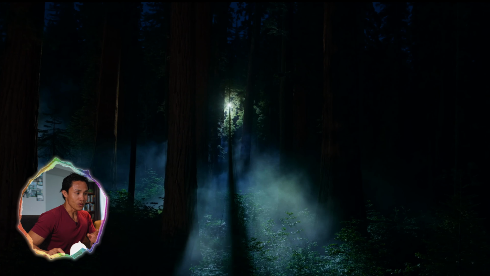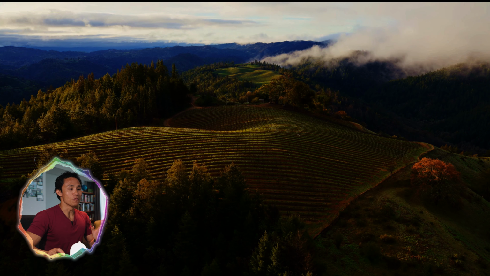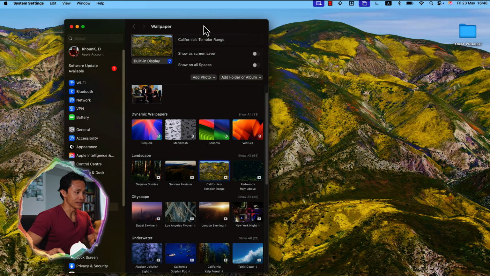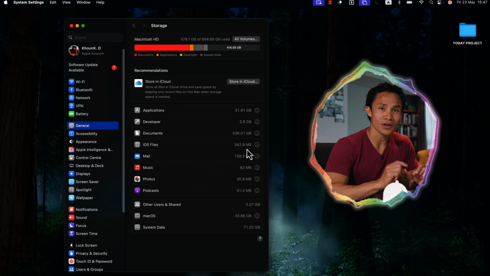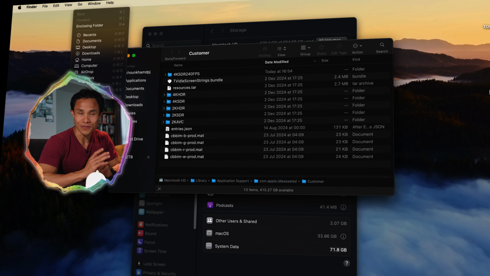Those stunning macOS Sequoia or Sonoma wallpapers are absolutely gorgeous, right? But I soon realized they secretly eat up my Mac's storage space with no delete option. Therefore, in this video, I will show you how to remove them.